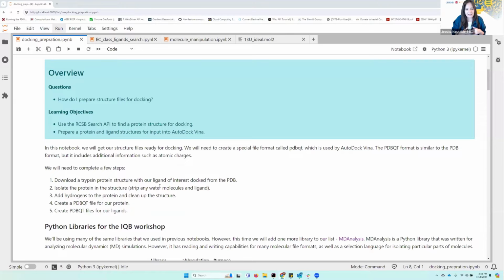We're going to isolate the protein structure. That means that when it comes from the PDB, it's going to have things like other ligands attached. It might have water molecules attached to it. We're going to use some Python programs to get rid of those extra molecules on the protein. Then we're going to need to add hydrogens to our protein. We're also going to need to make sure that it doesn't have any missing atoms. So we're going to use another program to do that, as well as adjust it to a particular pH.